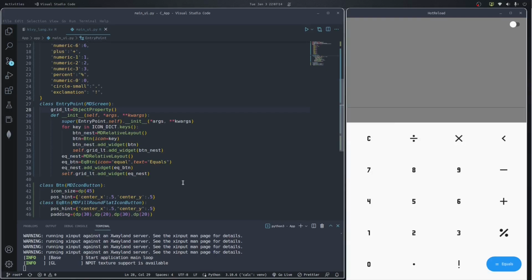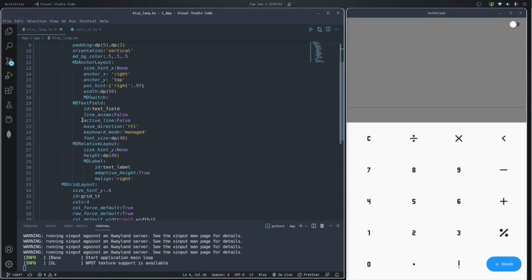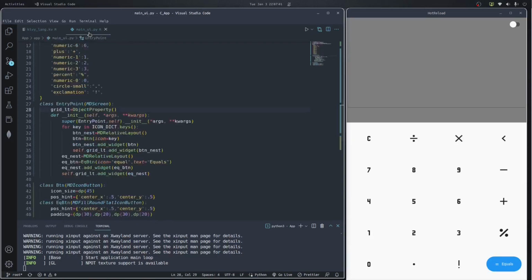That said, you'd realize that we need a way to be able to access the MD text field and the MD label from the BTN class. So how do we go about it? Just like we were able to access the grid layout from the .kv file, that's the same method we're going to use to access the MD label and the MD text field from the .py file.